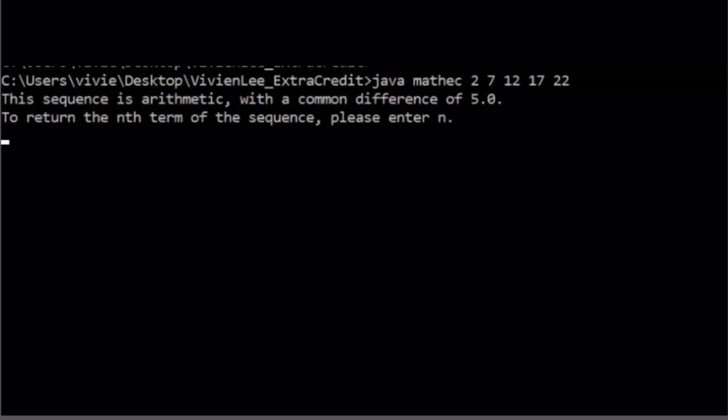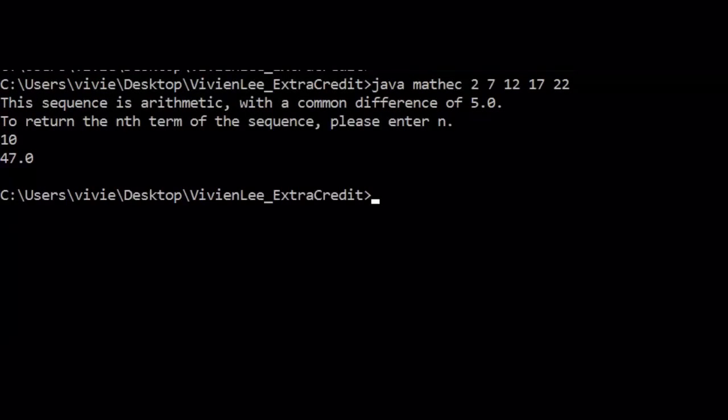And so now we want to find the nth term, and we enter that n is 10, and it returns that the 10th term is 47. And so now we're just going to run it again with a different sequence. So we're going to do 1/2, 1, 2, 4, and 8.